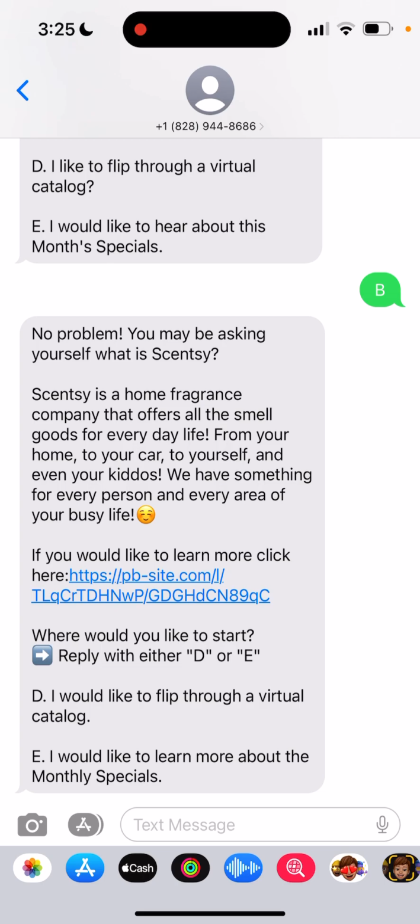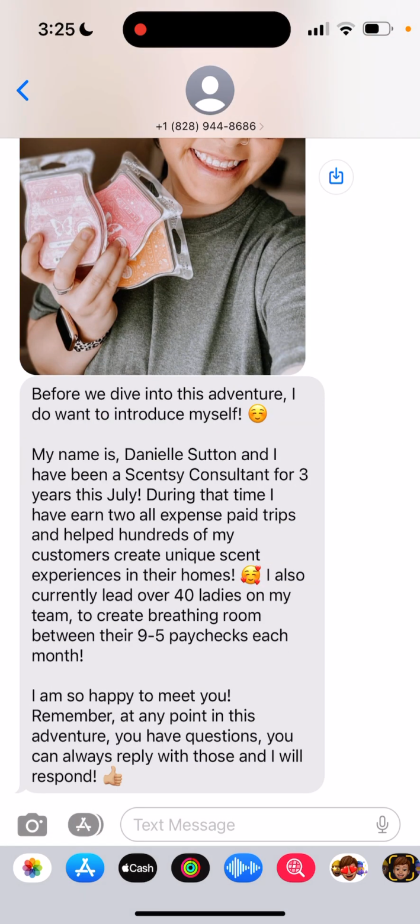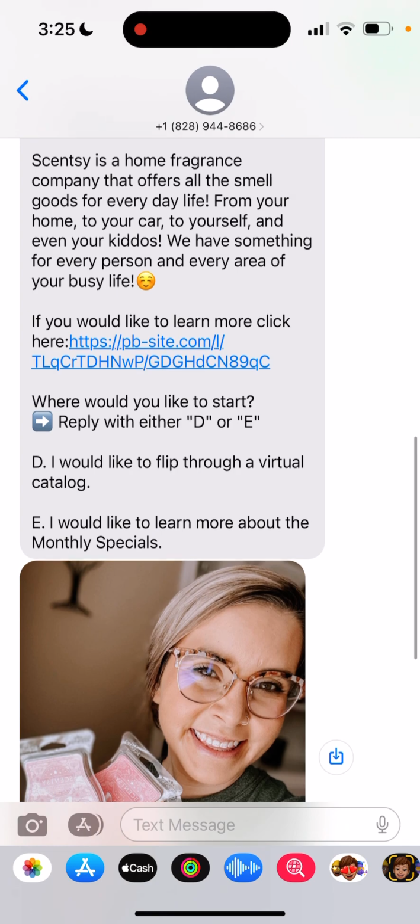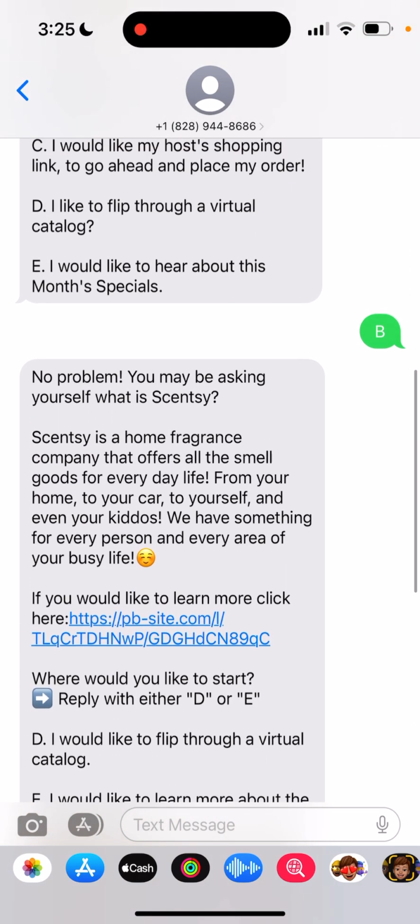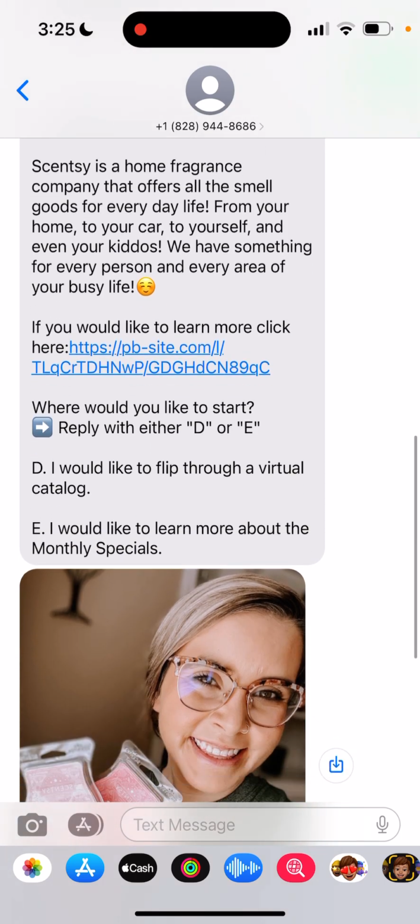And then you'll see at the bottom, it has some of the same messages. They would either click D, which is going to take them to a virtual catalog, or E to go to their monthly specials. I'm not going to give them their host shopping link because they have no clue what Scentsy is. So that would be kind of silly of me, right?